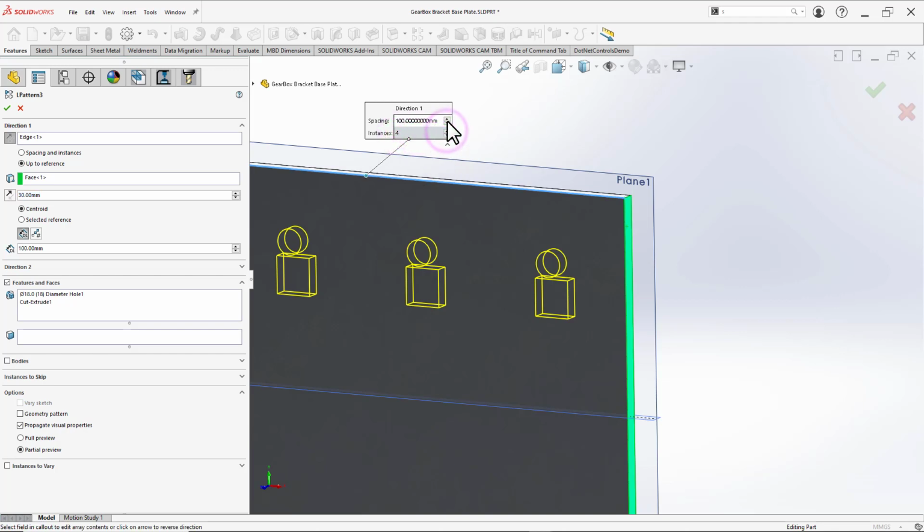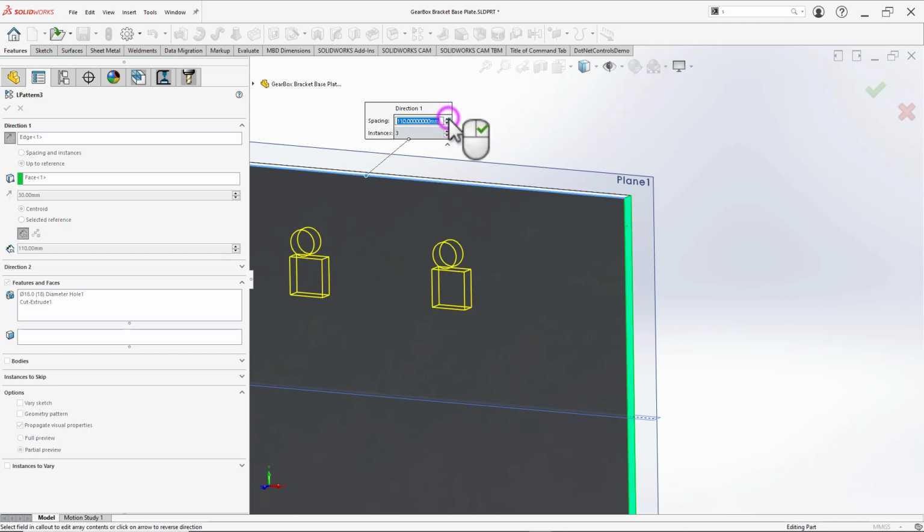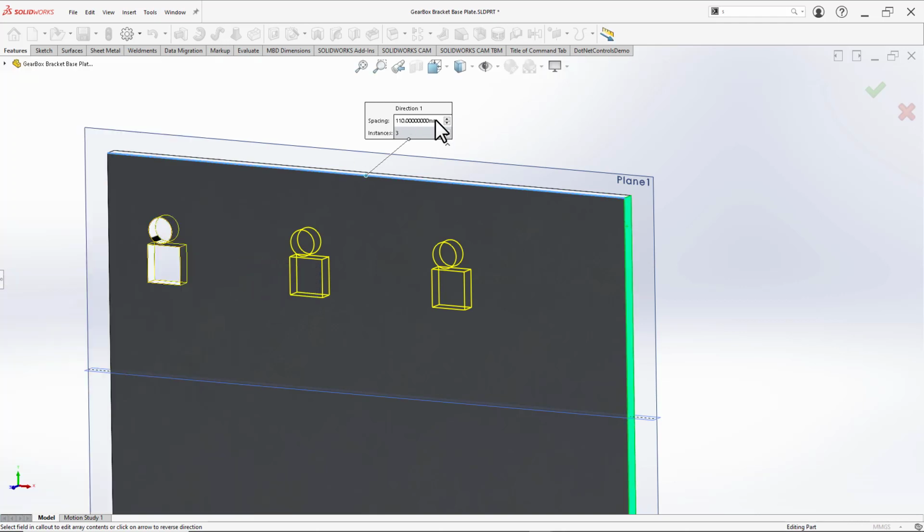I can change the instances. I can change the spacing between the instances. If I go to 110 spacing, then now the instances are 3, because I've specified an offset from this face. If it created another instance with 110 millimeters distance from this one, it's going to end up somewhere here.